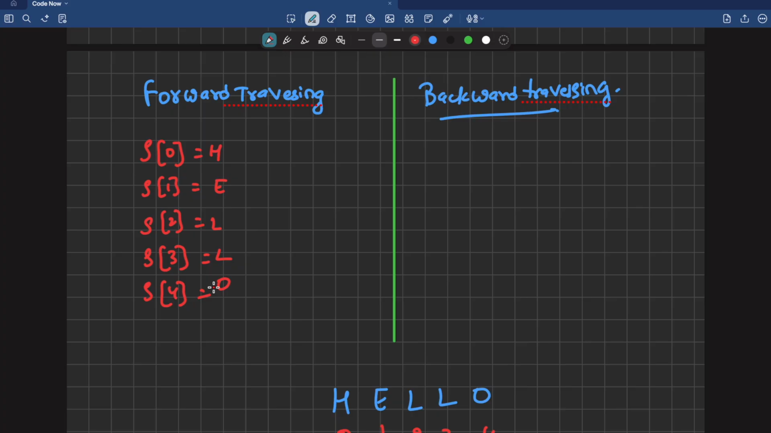What can we do? Let us try to observe what is happening exactly. The first value is 0, output is h. Second value is 1, output is e. Third value is 2, output is L. Fourth value is 3, index is 3, value is L. When index is 4, value is O.